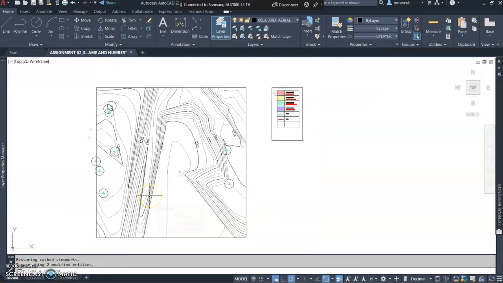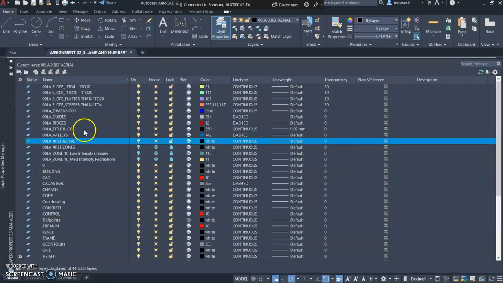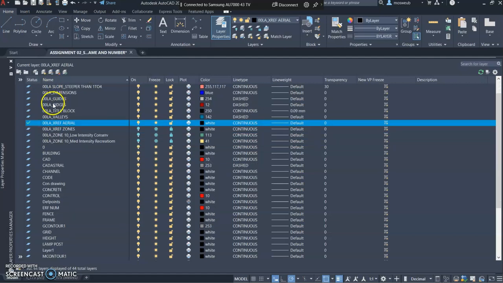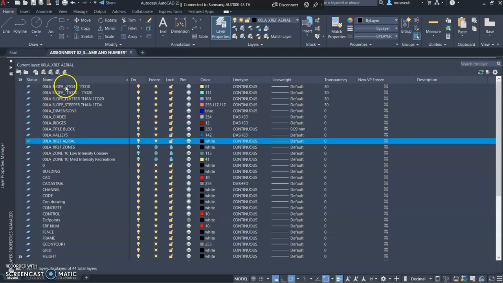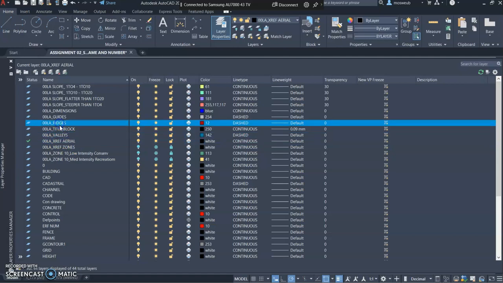The first thing we want to do is to insert your aerial photograph, but before we do that you want to create all your relevant layers. So you can just go to your layer properties manager, go to the create new layer icon and just add the appropriate layers. Remember to add the code 000LA, just to make sure that your layers are always allocated to the top, and then add the relevant layer names. So the important layers will be your external reference layer, external or XREF aerial, your valleys, your ridges, and then your different slope gradients.